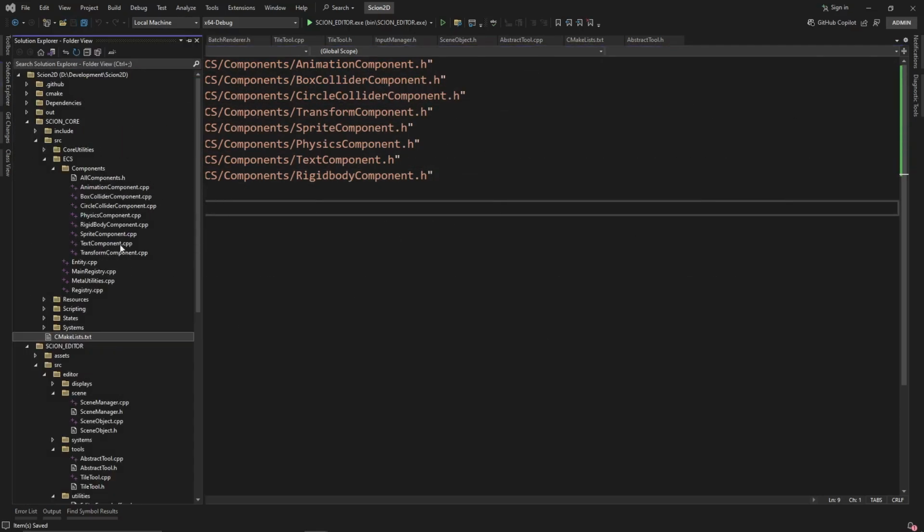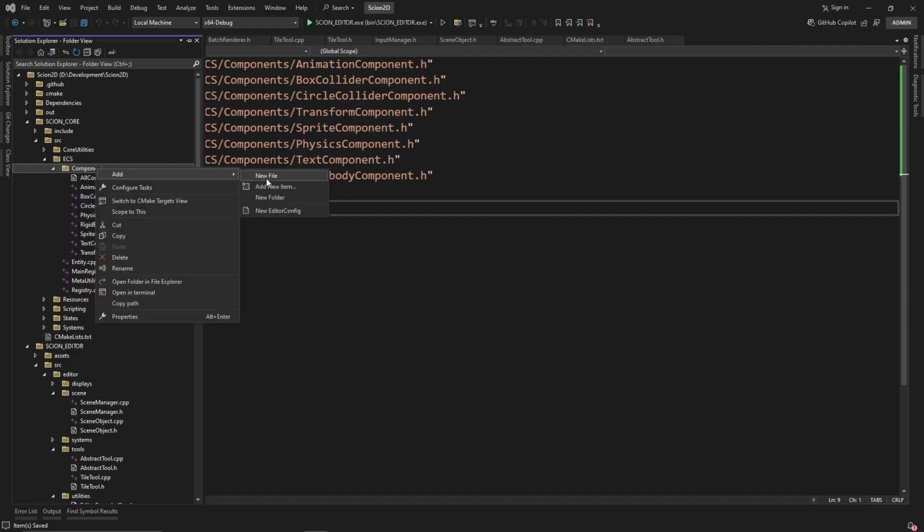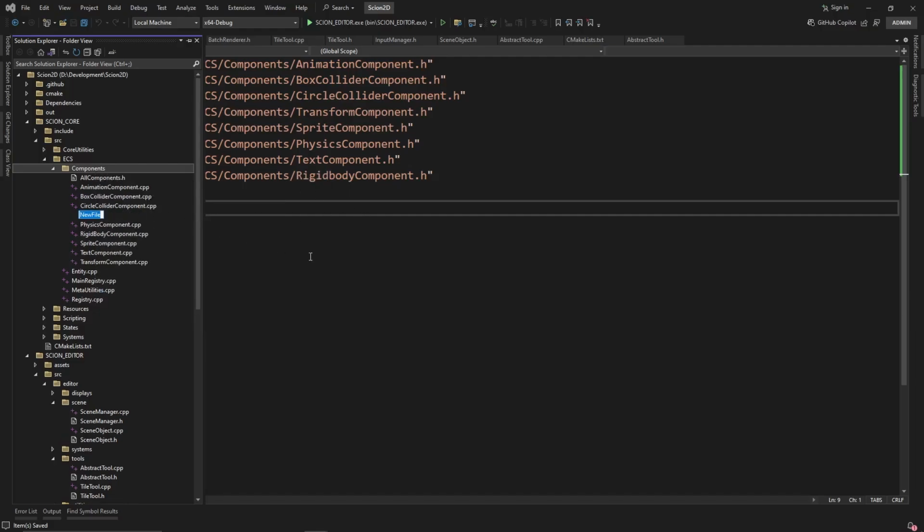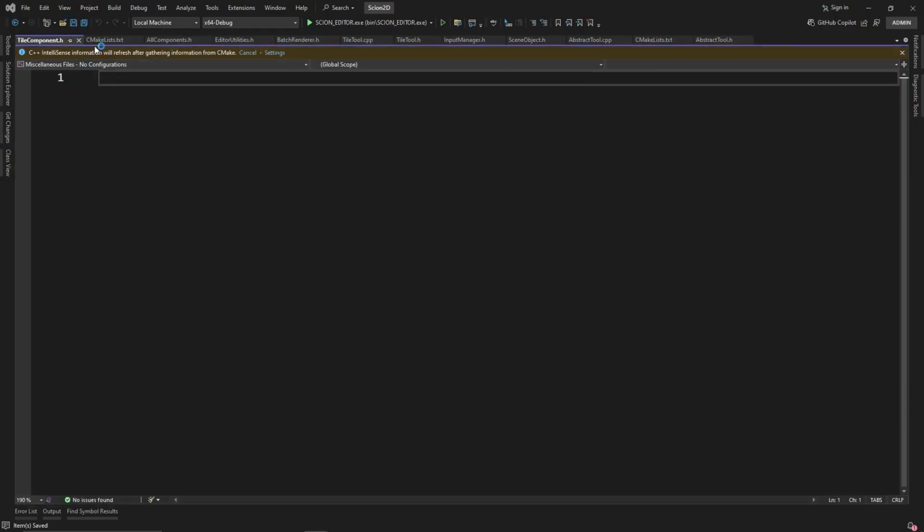And we're also going to want to create another component here, and this is going to be a tile component. Because if you remember before, I said I want to separate game components or game objects from tiles. Like the tiles are going to be their own thing. So I'm going to create a new component here, add new file, and it's just going to be the tile component.h. Oh, I'm so silly. I'm putting things in the wrong places.